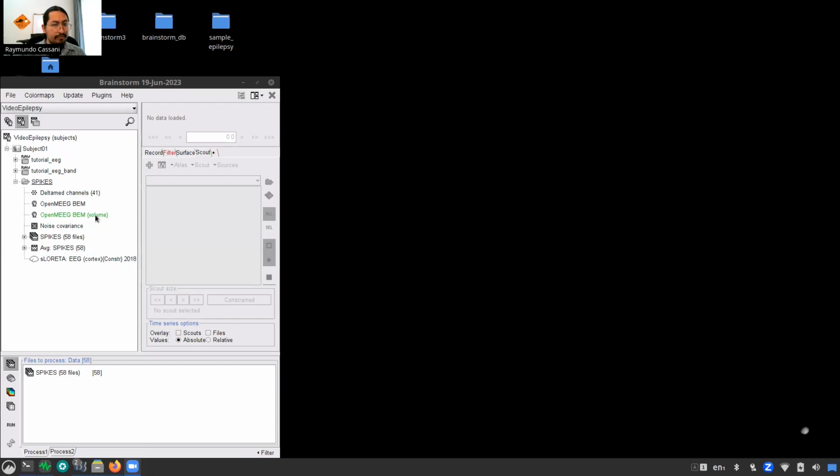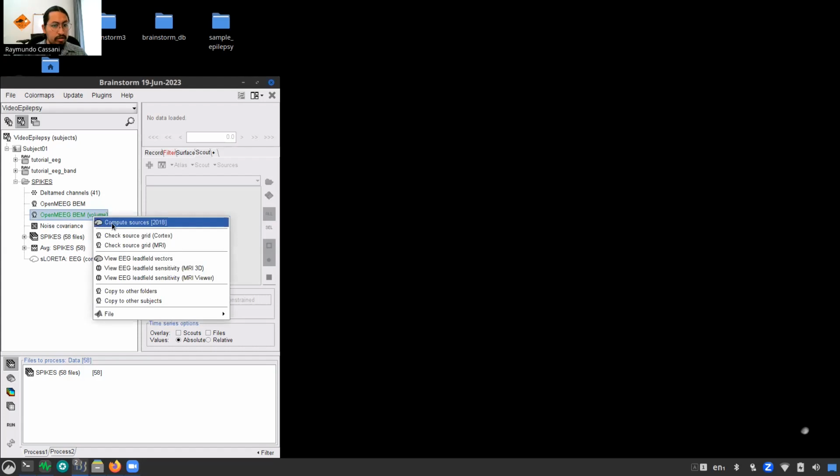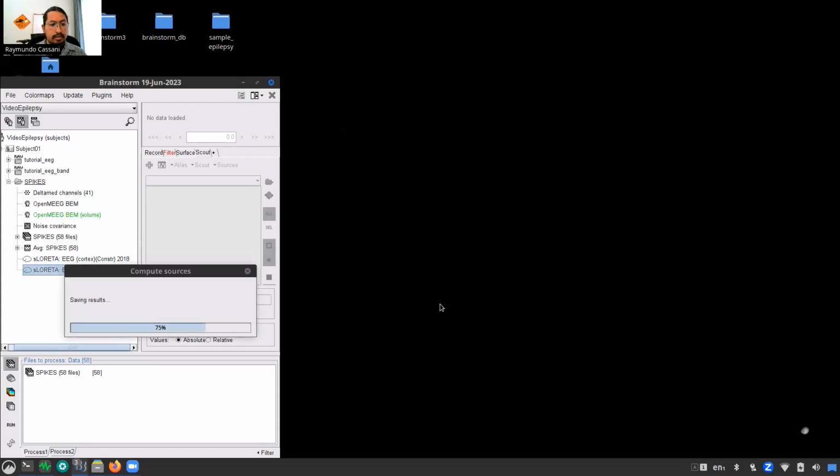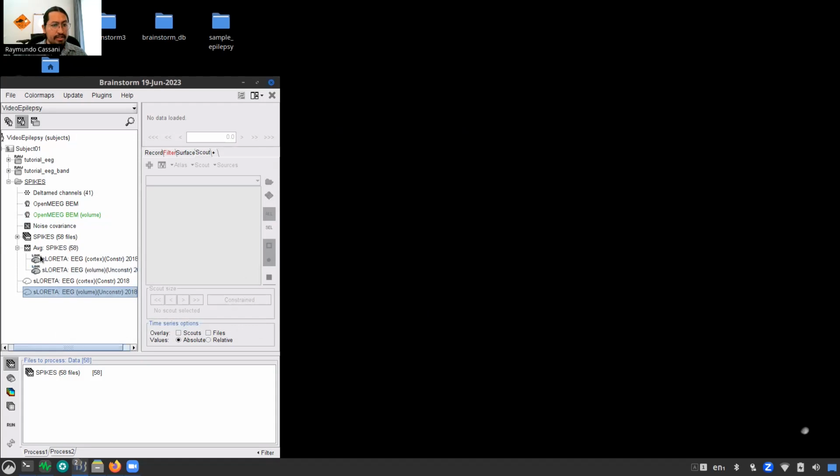We can see it as it indicates that it's volume. And to create its kernel to compute the sources with this model, we just do right-click, compute sources. And in a similar case, we're going to use the minimum norm imaging method using the sLORETA as measure. And we'll just add the volume indication, so to distinguish it, we compute sources. And now we can see there is a second kernel, and in our average file, there are two sources.